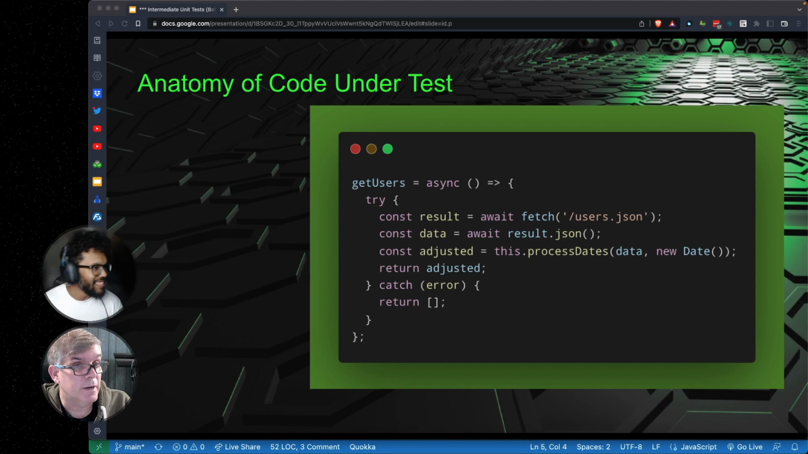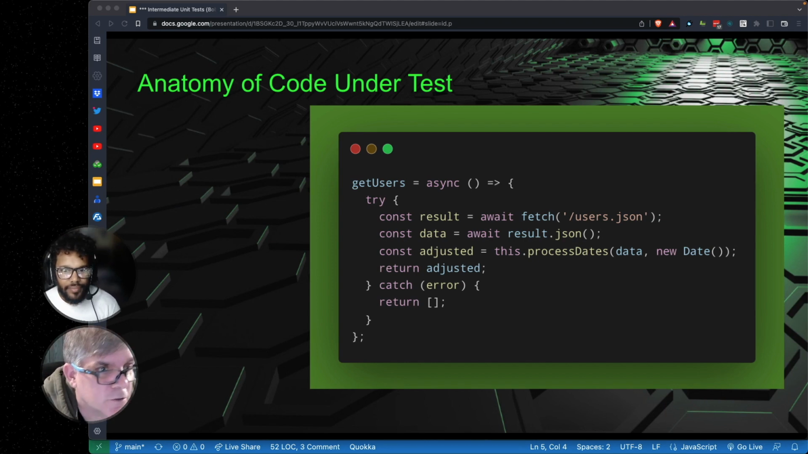I do want to look at the anatomy of what we call code under test. I've got a basic function here, and this is one that you would see a lot, whether I'm in Angular or React. This is pretty standard for getting data. The fetch here is getting the user JSON. It could just as easily be going to mycompany.com/API/get users, some API call that goes out to a database, or out to the cloud, wherever it goes, I don't care. It's a fetch.